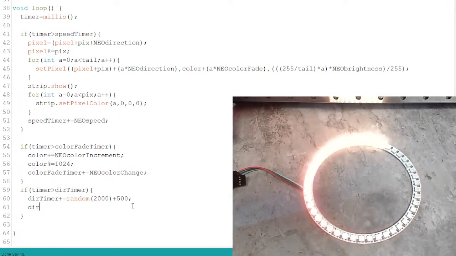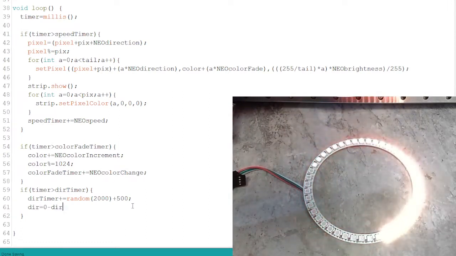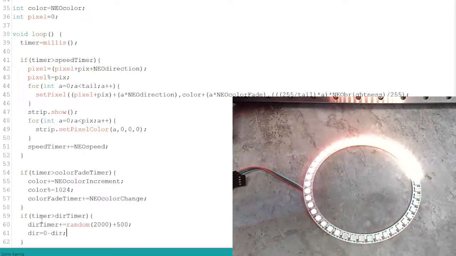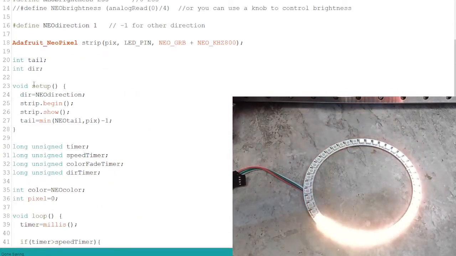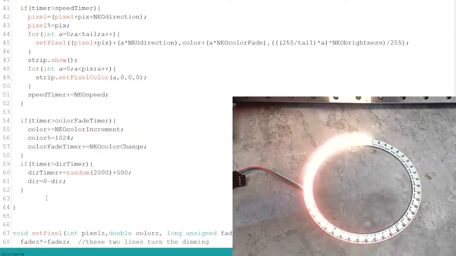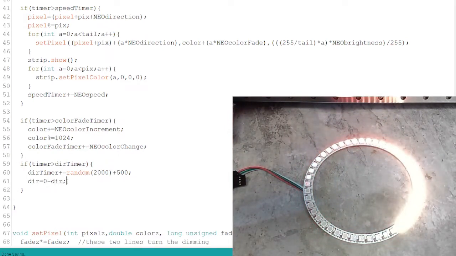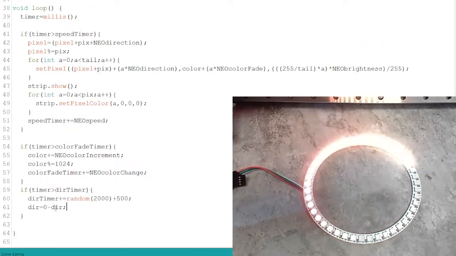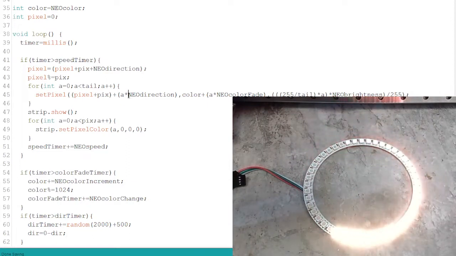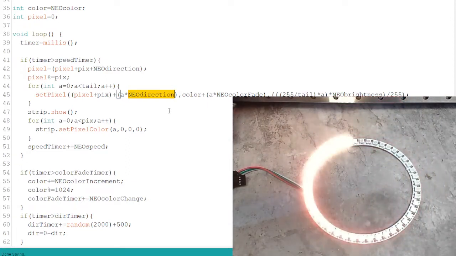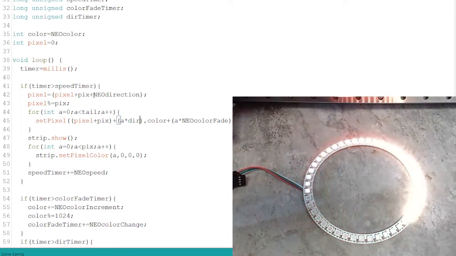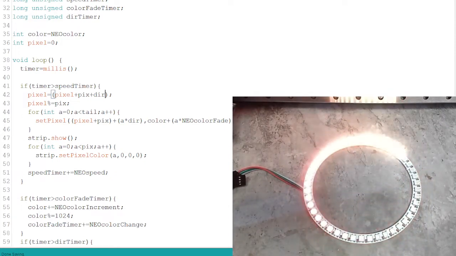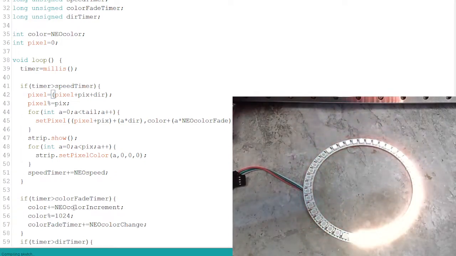So dir equals 0 minus dir. There we go. So if direction is 1, 0 minus 1 is -1. If direction is -1, 0 minus -1 is 1. Okay, so it's going to swap the directions. So we got that, right? But now everywhere where we use neo direction, we need to use dir. I think that's the only two places I have it. Okay, so let's upload that. So the direction should occasionally change.